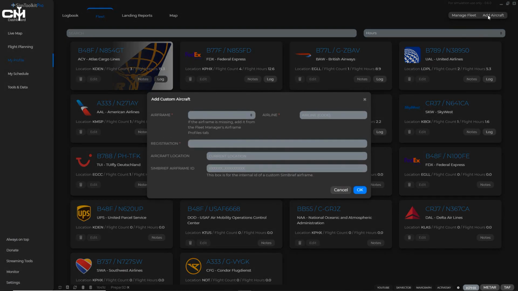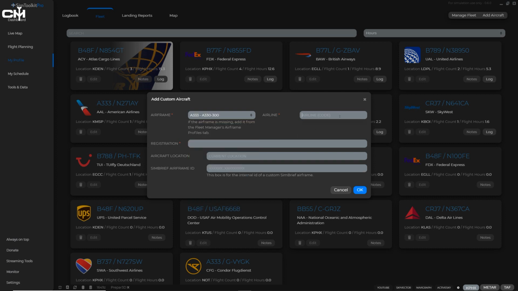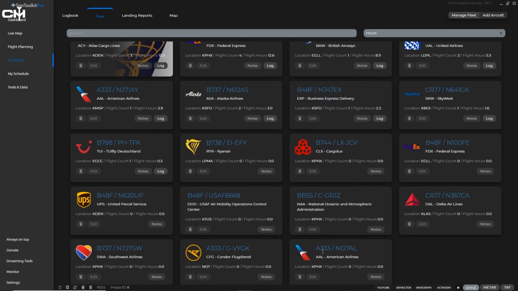You can also add aircraft directly like this. So let's say I wanted to add an A330-300, and then I would pick my airline code. Let's say American Airlines, because I actually have one of these, and then I would put the registration, which I don't remember what it was. It was like 127 AL or something like that. And then you pick the location. So again, let's just say it's at Phoenix. Okay. And then select OK. And there it is right there. Look at that. American Airlines A333.